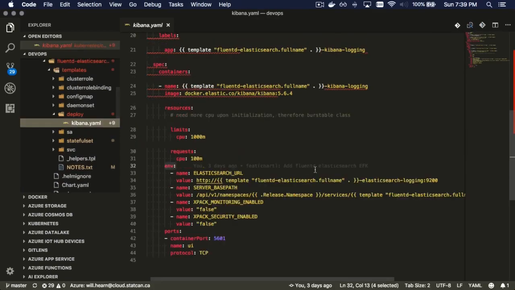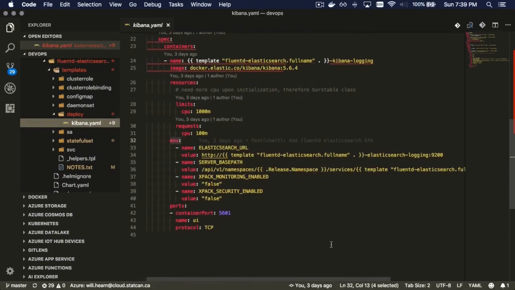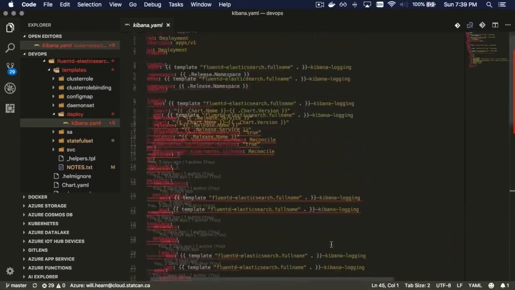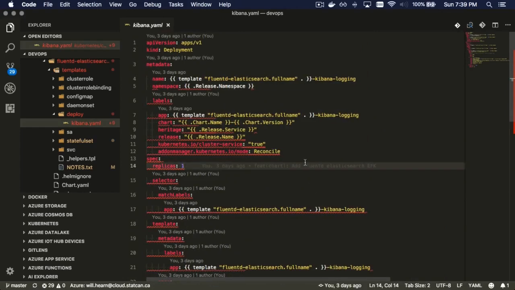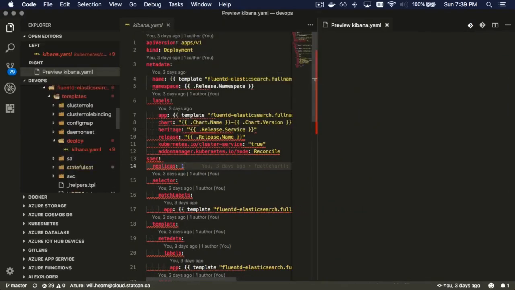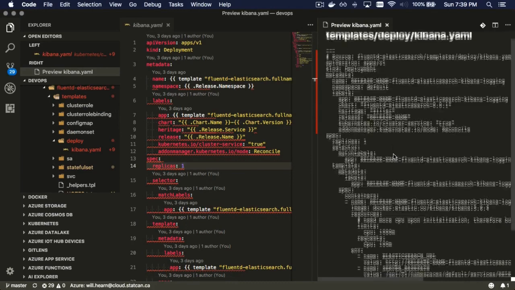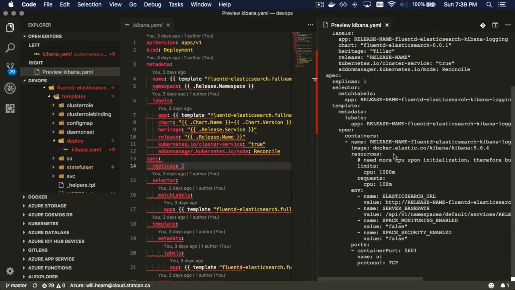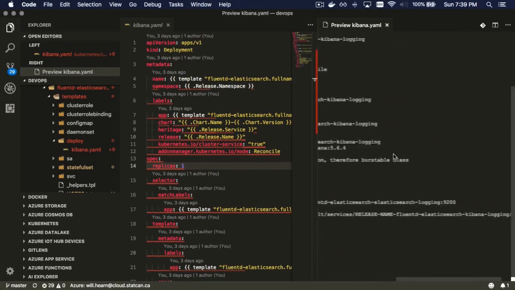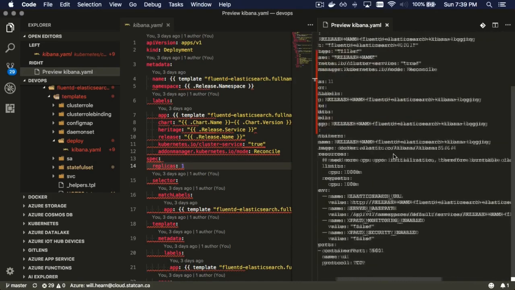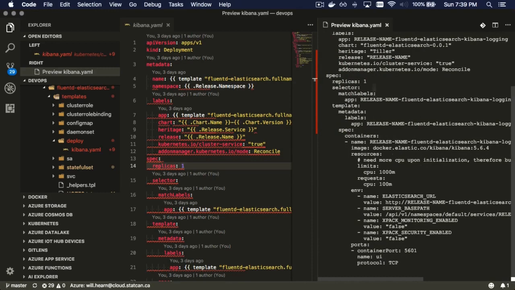You can now click on our Kibana deployment. We can preview this template as well by just doing Helm preview template. You can see that it has a few resource limits on its CPU and memory requests, along with the ports that are going to be used and that the actual proxy port is going to be used to hit the Kibana dashboard.